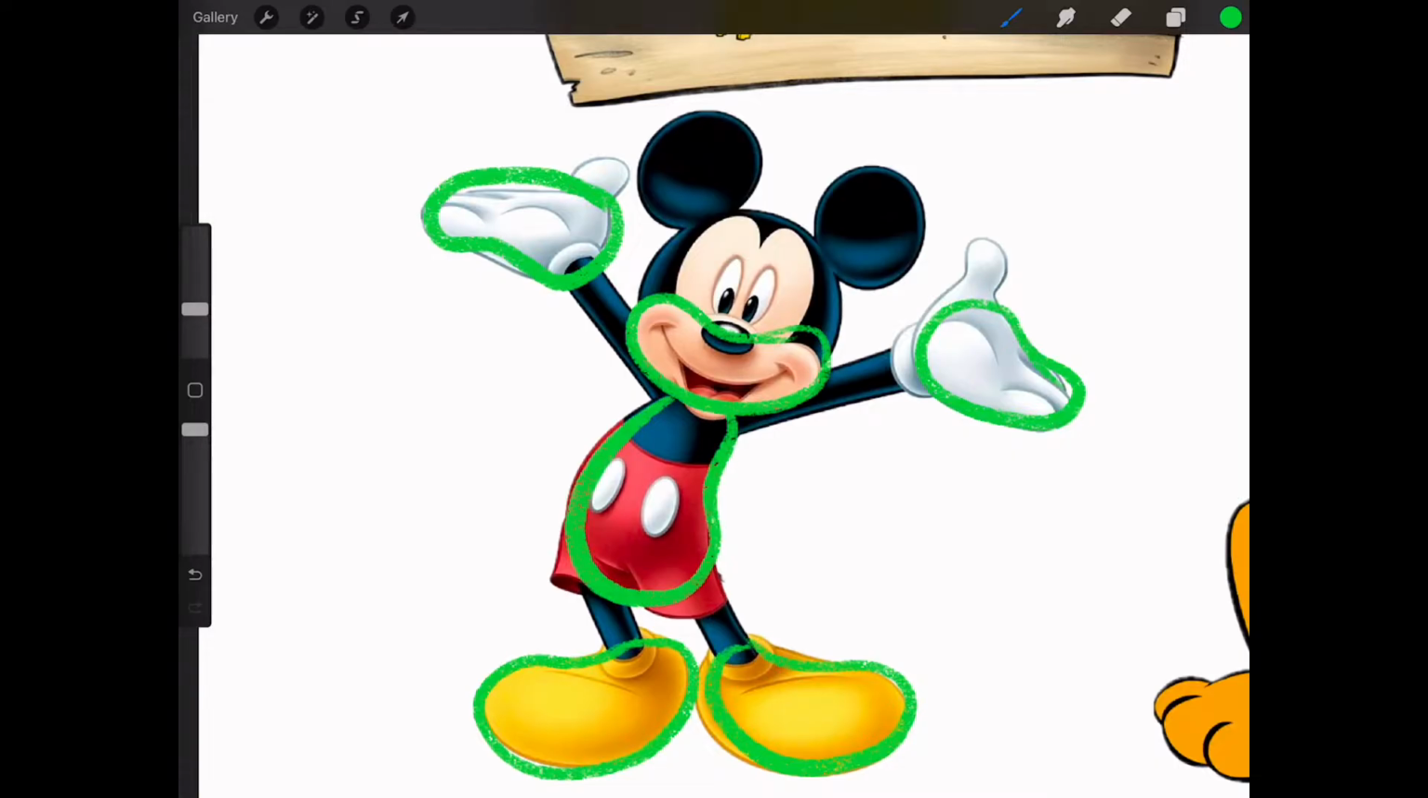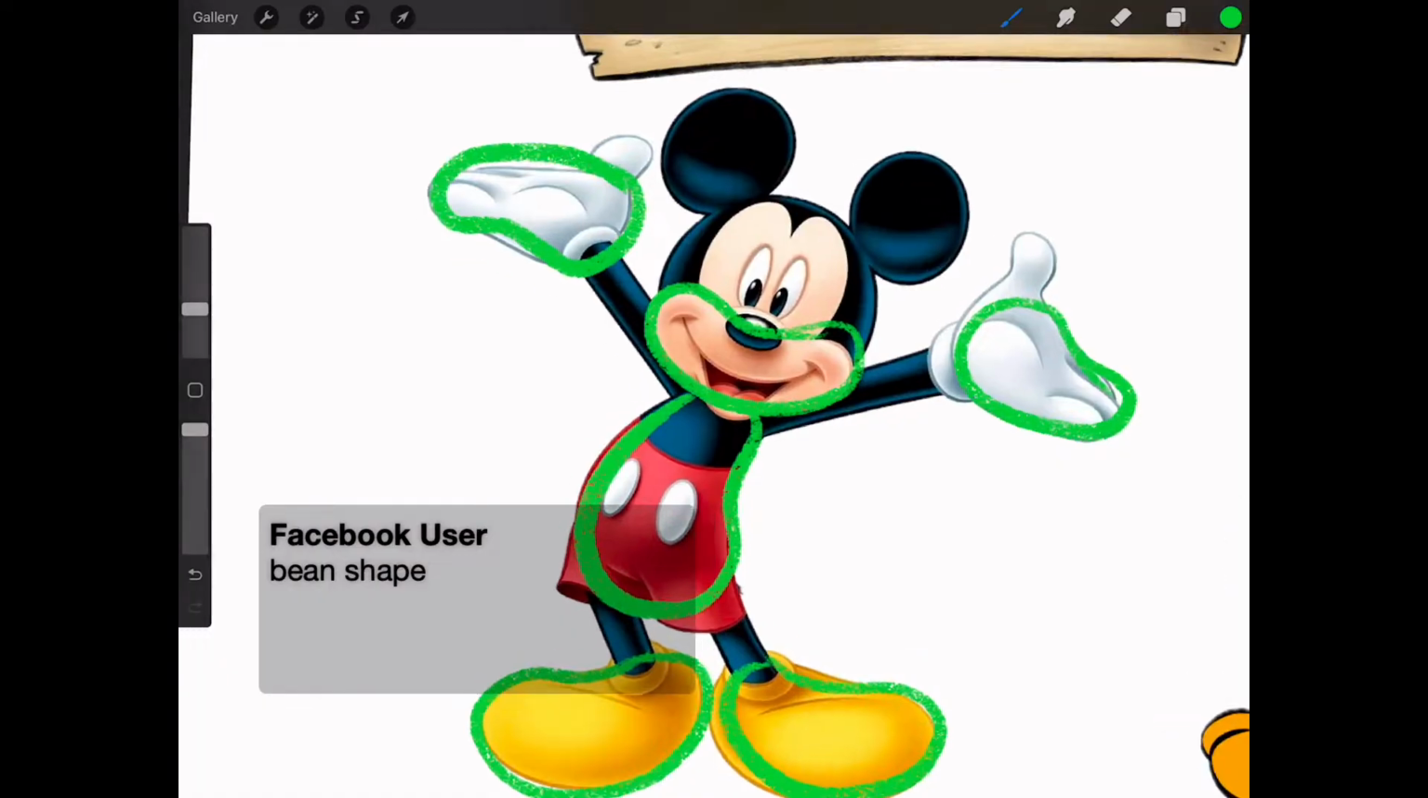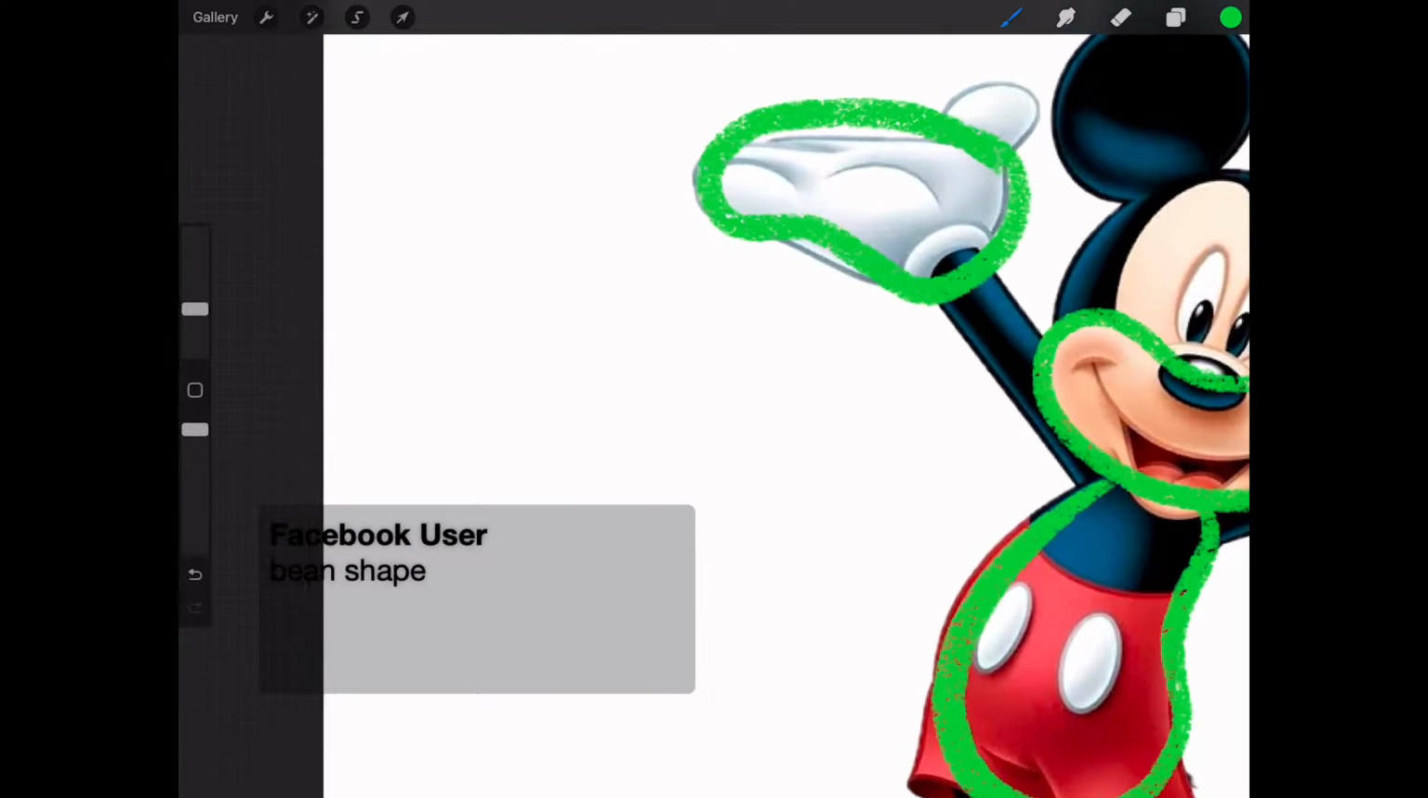Almost all of Mickey is made up of that shape. That is, yeah, you got it. The bean shape. Now, here's the thing. There's two ways to draw this shape. One is to just go straight in for it. And it can come in different sizes.